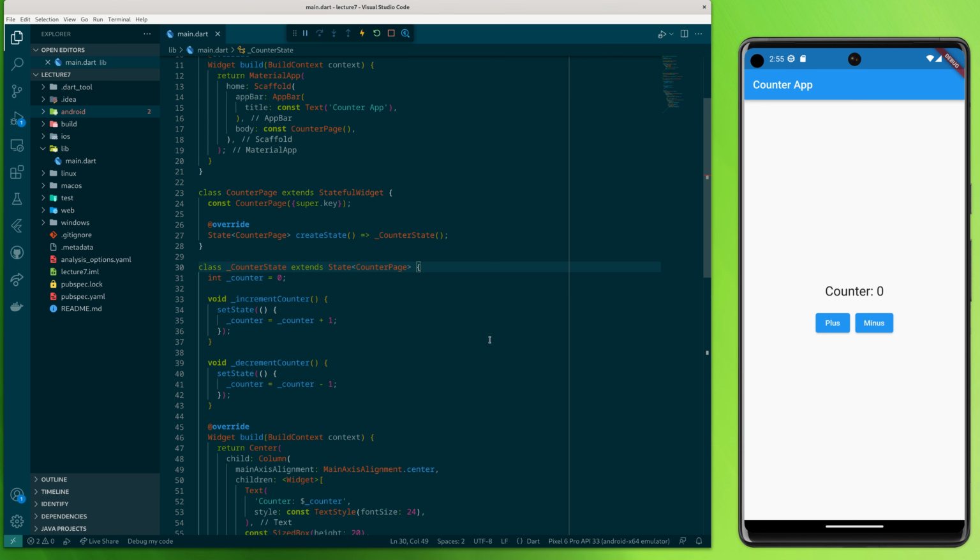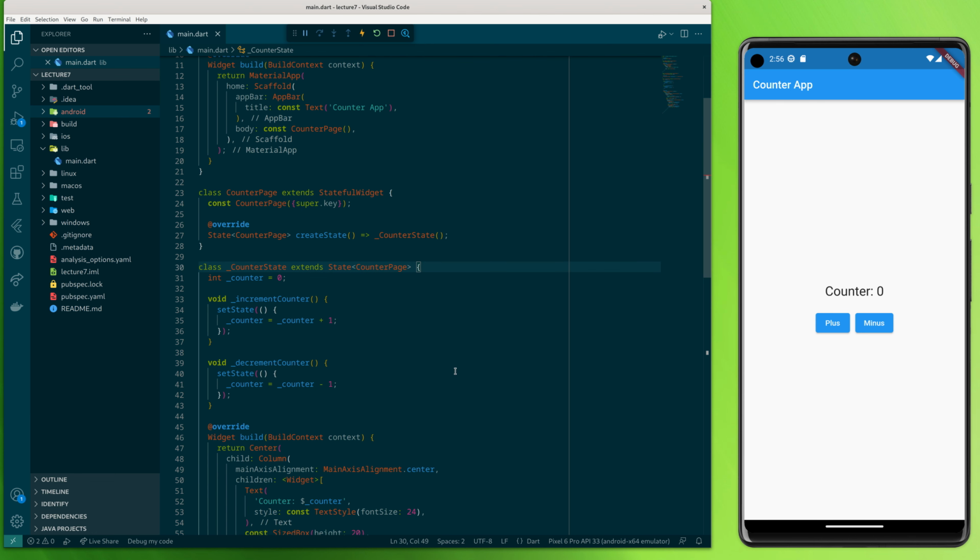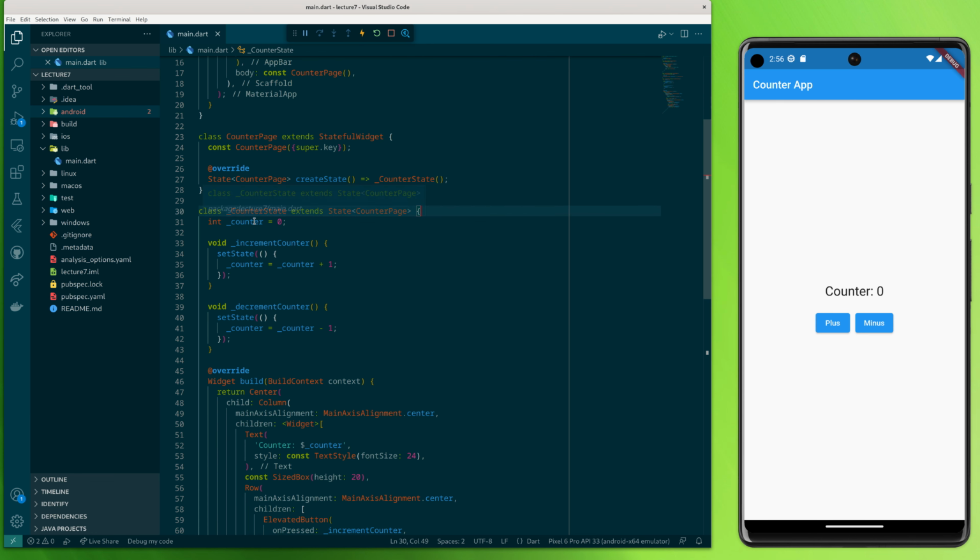which, as we'll see down here, looks like a normal stateless widget, but it is actually a state widget of counter page type, this one over here. So that's the connection between them. And in this one, we can have stuff like this counter, which is basically a state that we are holding on to. We have the increment and decrement methods, which increment and decrement the value of counter, and we see that it needs to be inside of this set state for it to happen.